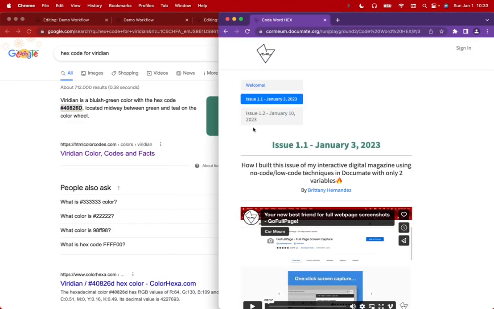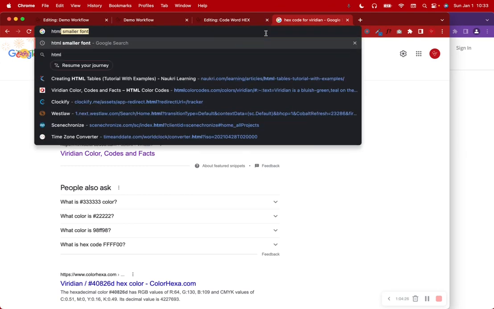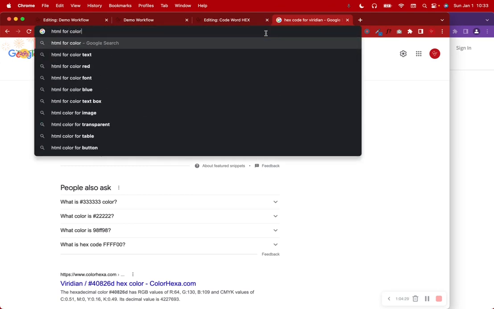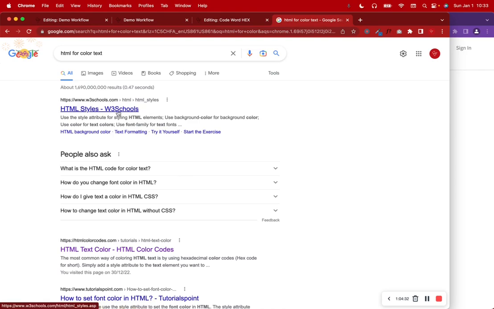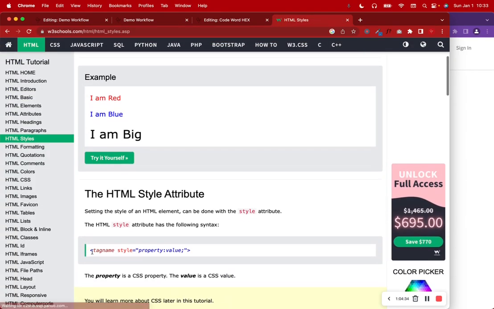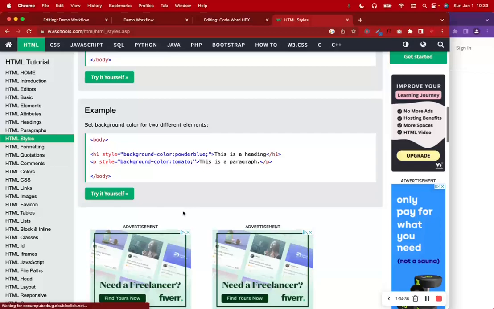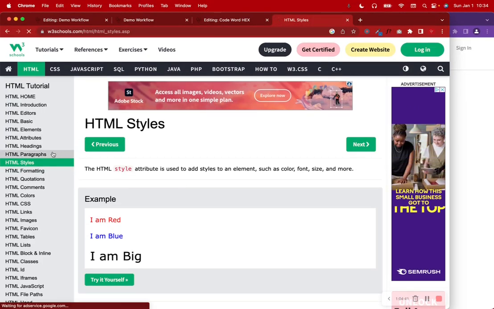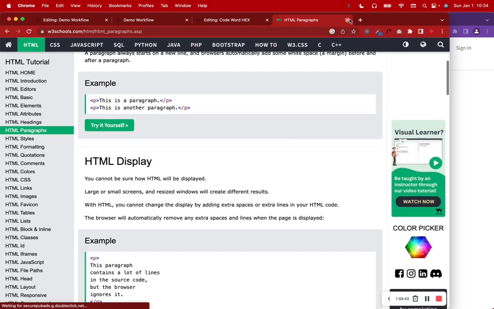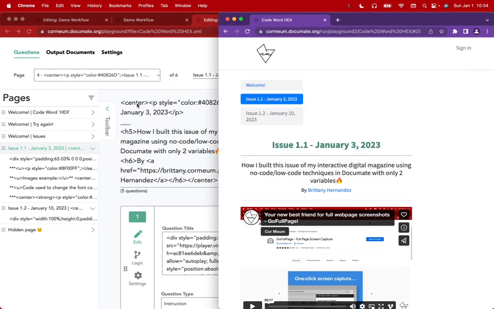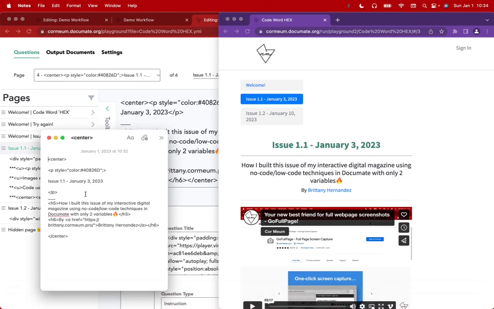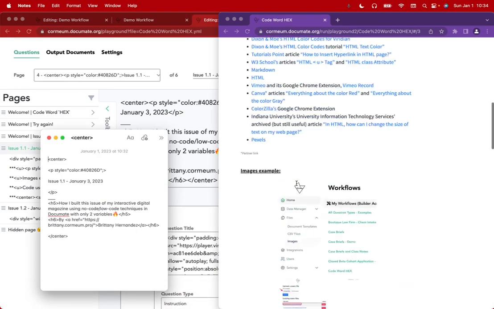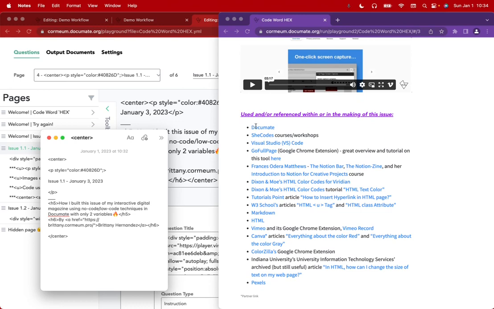And actually I think I just looked up HTML for colors text or something, and then I found one that says style, and it showed me what I needed to do. That's just how I Google stuff all the time. I'm always Googling things to see how do I do such and such a thing. And I've put some references to these different things here, like Documate and VS Code and different things that I've referenced as well.